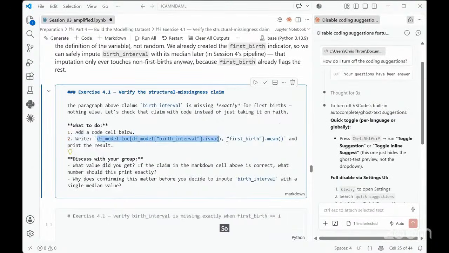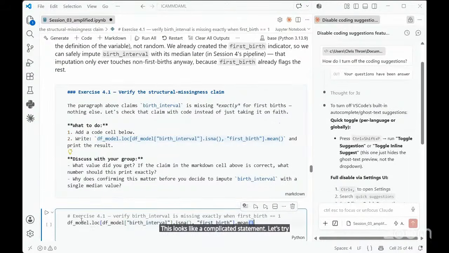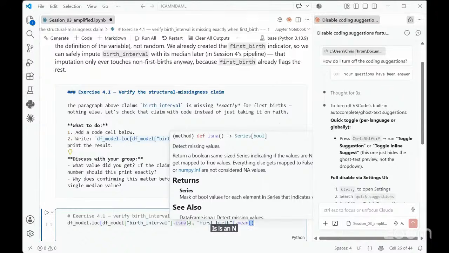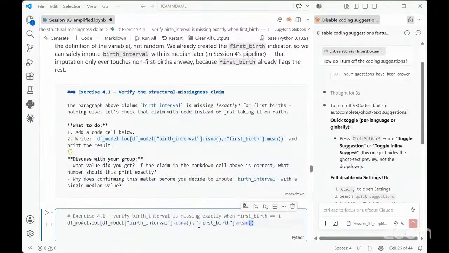So what is this doing? This looks like a complicated statement. Let's try to analyze what it's saying. Here it says df_model.loc. df_model is my data set. Loc just means location. It means I'm searching within this data set. And what I'm doing is I'm searching for the rows where birth interval is NaN, and where first birth is 1, and I'm going to take the mean.